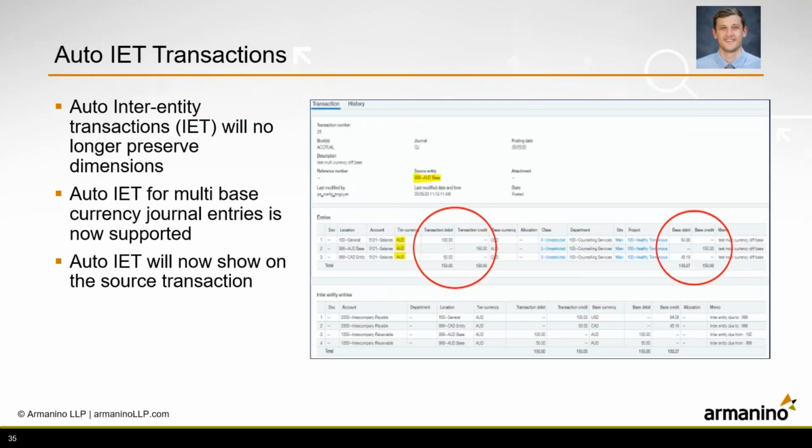Next slide. Next, we'll be talking about the auto inter-entity transactions. So IETs, auto IETs. So auto IETs will no longer preserve dimensions. It's only going to preserve the location and the entity. And so that's just one thing to note here. Another thing to note, auto IET for multi-base currency journal entries is now going to be supported. Wasn't in the past, something new here now in this release.